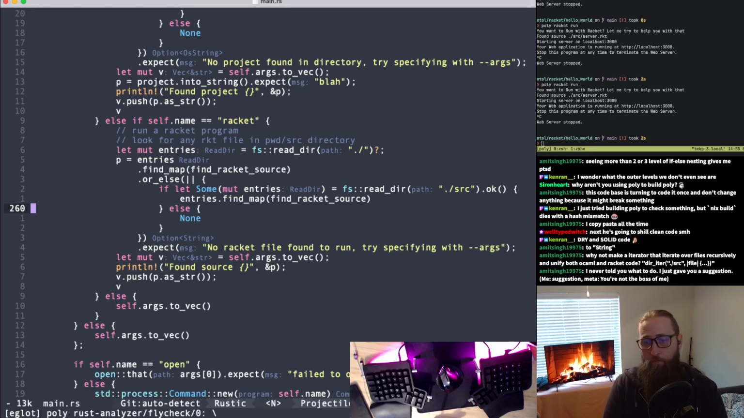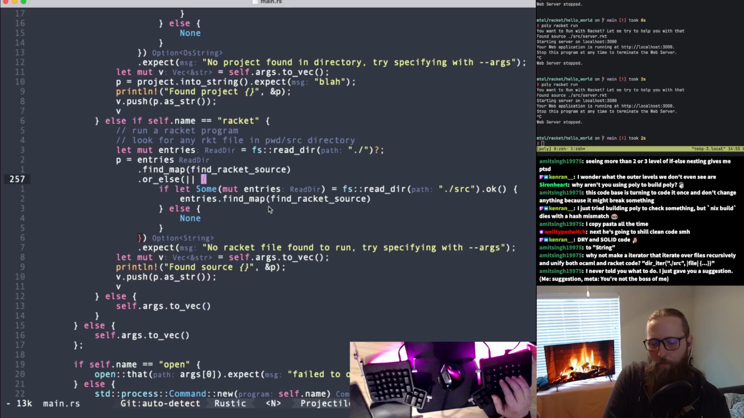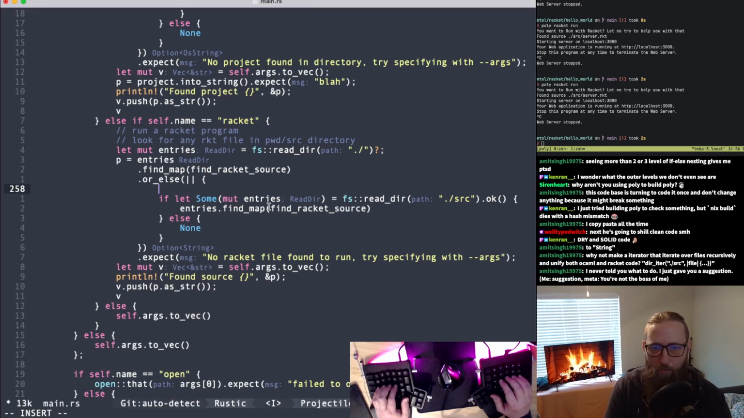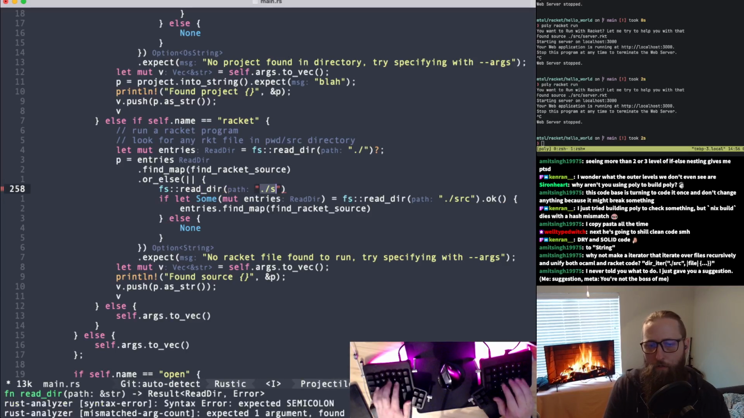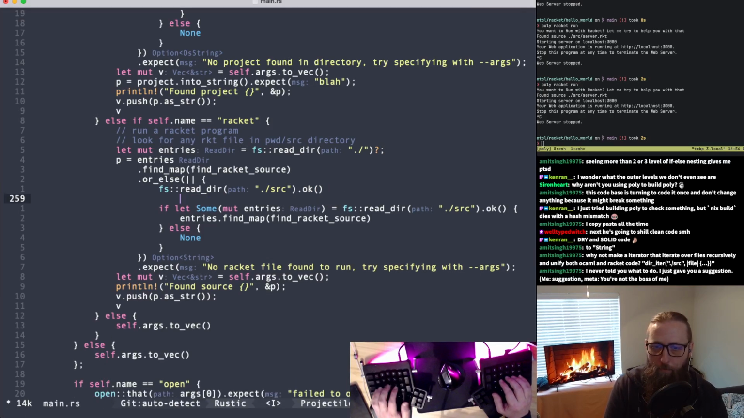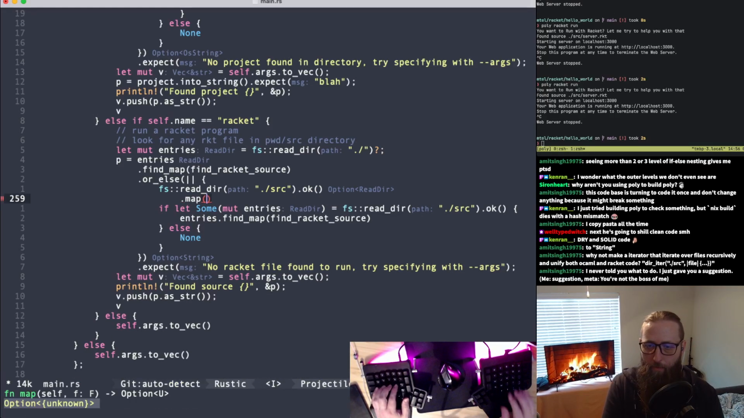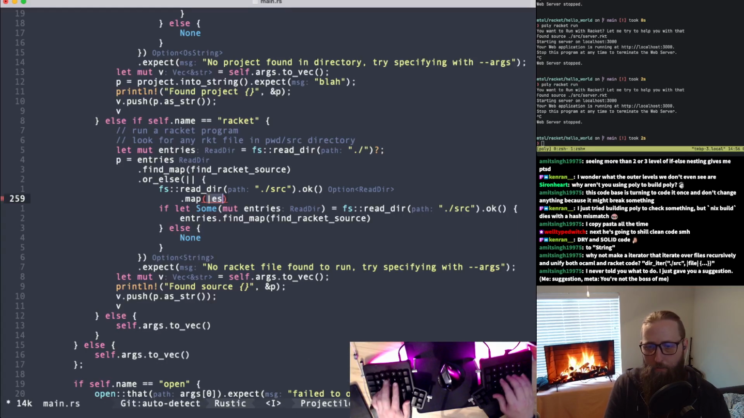Entries.find_map, find Racket source, or else if let Some(mut entries) = fs::read_dir(source), Ok, entries.find_map, find Racket source, else None. Okay, so I think this would be nicer if we just made this fs::read_dir(source).ok().map, and we'll do it on a new line for funsies. So this is our ease, right?